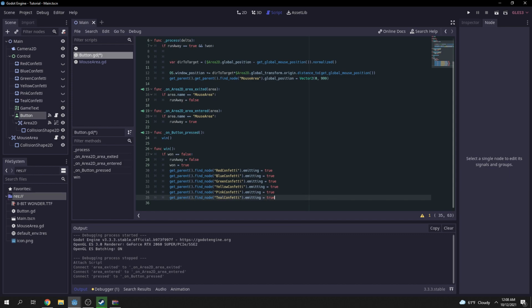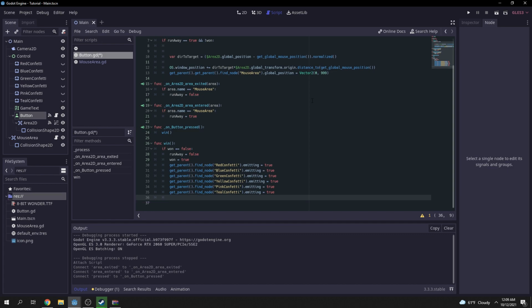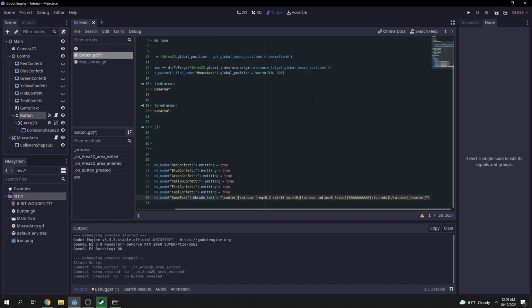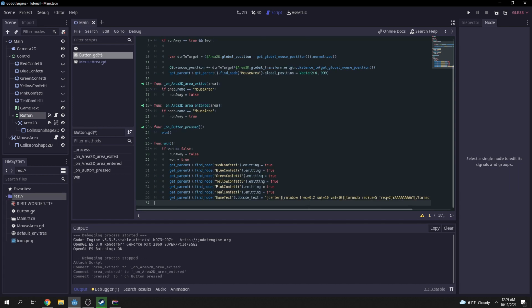And there we go. And then we're going to set our BBCode text. Mine's going to be set up to be centered. It's going to have the rainbow effect, which just makes it go all different colors. The six colors here is actually what it's going to be. And then we also have the tornado effect, which is going to make it bounce up and down. Then I've got the closing tags for all of those.